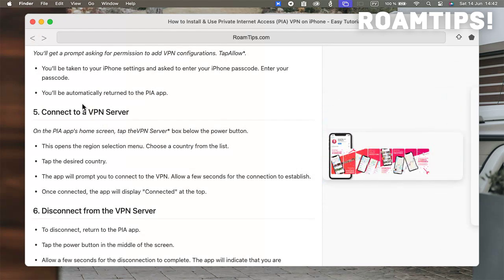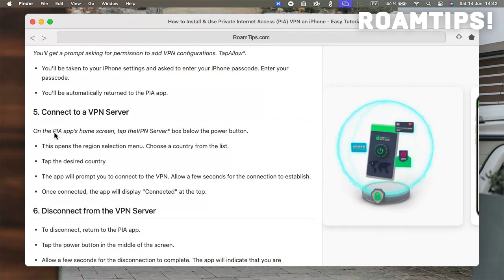Click on Download PIA for iOS. This will bring up the App Store pop-up menu. Click on the Get button. However, because I've downloaded this in the past, it shows as a cloud button. Go ahead and click on that and download the application to your iPhone. Once you've done this, click on Open.